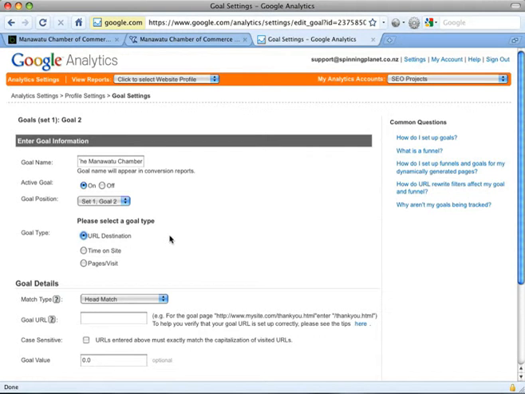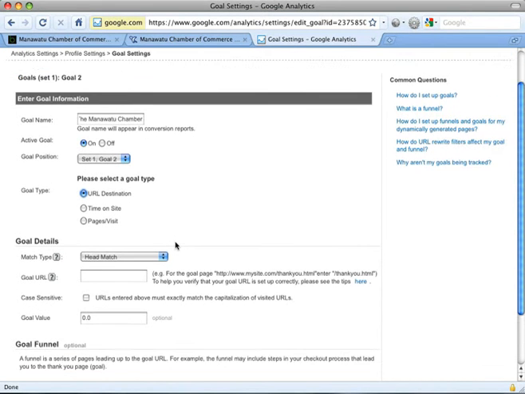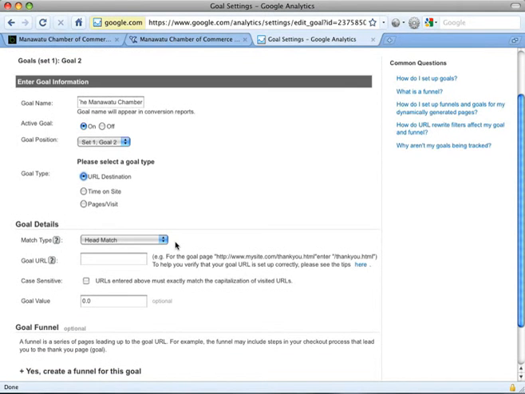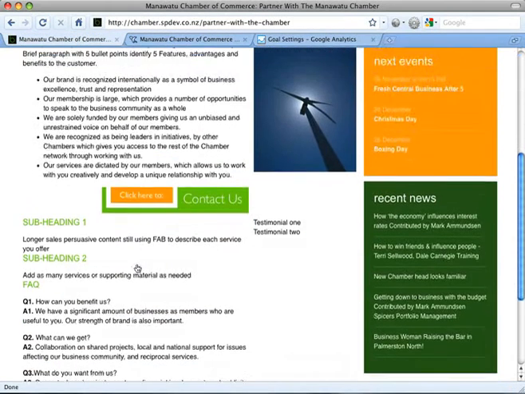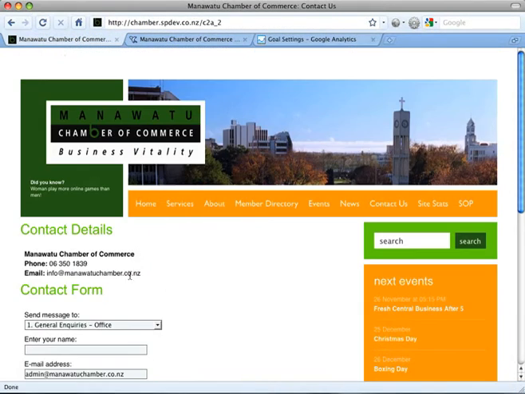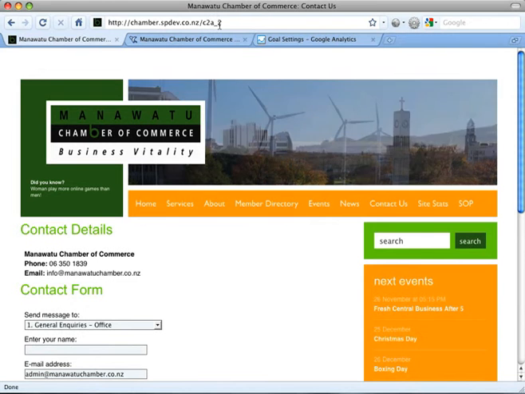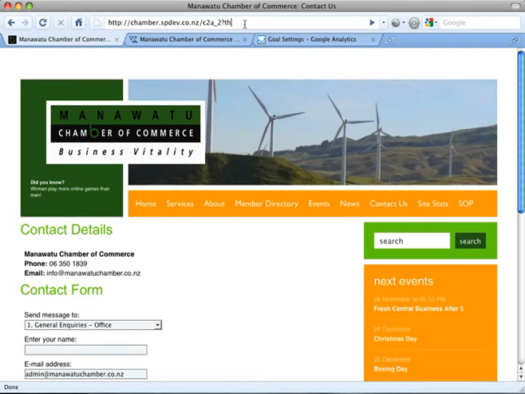Now, there's three different types of goal conversions, and the one we're setting up is a URL destination. That just means that it's going to complete a goal once it's reached a certain URL. So we're going to fill in these details here to say which URL it is going to be. And we know it's going to be a particular URL, and it's going to be this one here.